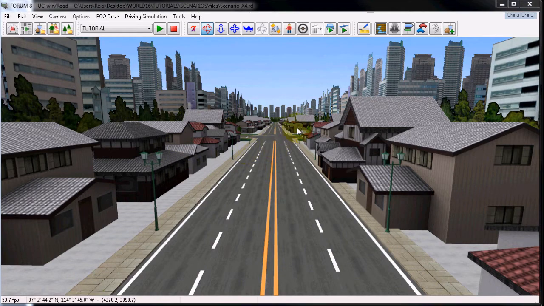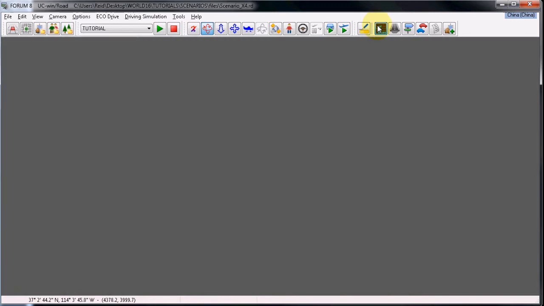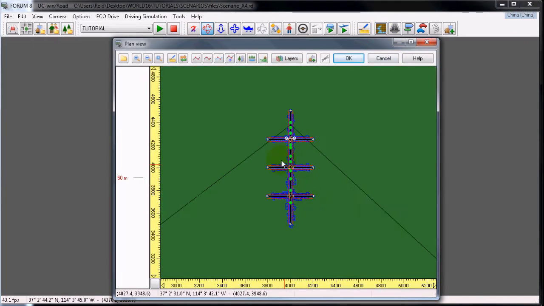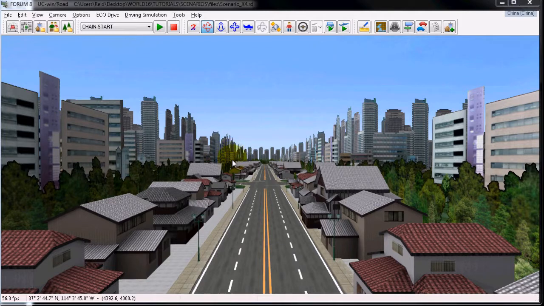Right off the bat, you can see that the scene is slightly different, including new lampposts. And as we open up the plan view, you can see additional waypoints that have been added as well. These new components will all be used for the scenarios that I'll be showing you next. So we're just going to start by playing the scenario that's been created.